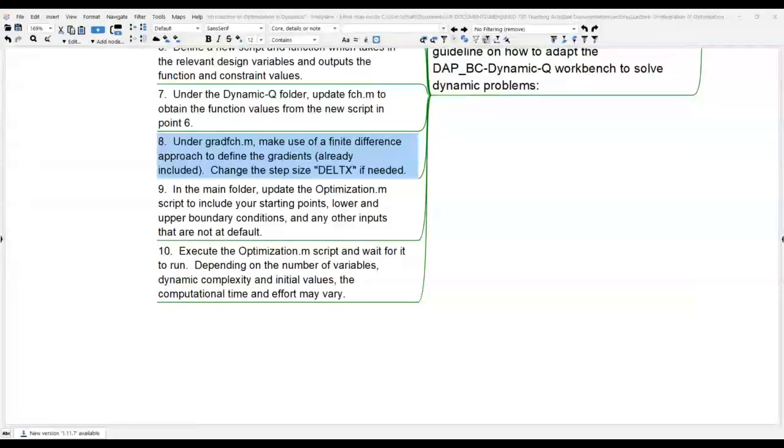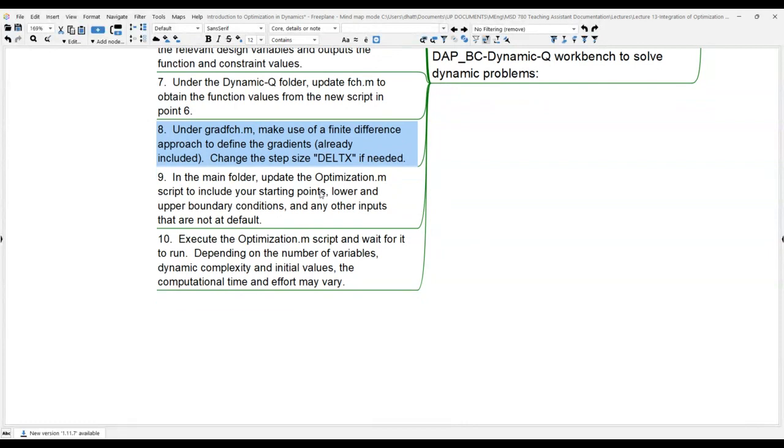So the difference between the previous lecture, when we looked at dynamic queue, we had a file over there, optim.m. So we're now not focusing on this optim.m, we're working in the main folder. So we work with this optimization.m file, and this is where we're going to change all of the inputs. So you can ignore that optim.m under the dynamic queue folder. So just moving on then to step 10. Once we've updated all of these things, we've included all of our constraints and objective functions, then we can actually just execute the optimization.m script and we wait for it to run.